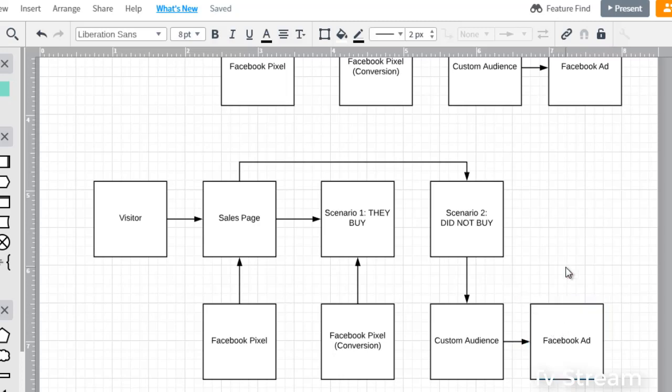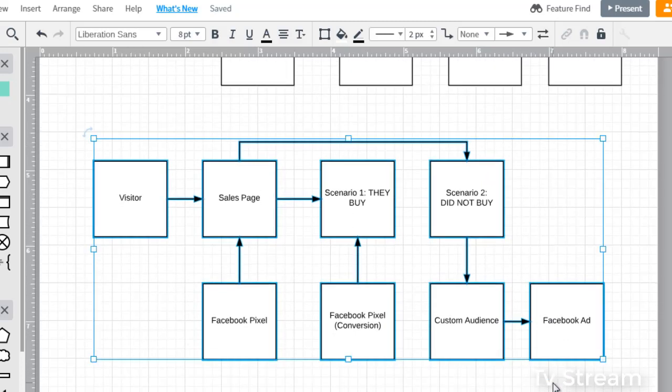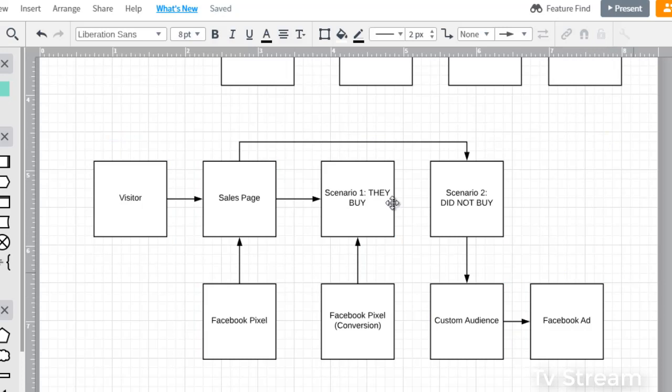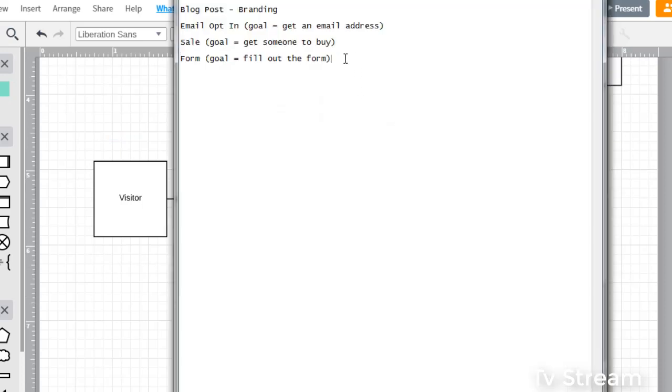Maybe they're not ready to buy, right? So you could show a Facebook ad of free content that is related to the sales page, because most likely if they visited the sales page, they're interested, they're just not sure, right? You could show them a Facebook ad with a coupon. So there are many different ways of doing this. Now you can kind of get an idea. It's very, very similar from the email to the sale. Any type of conversion is very, very similar.